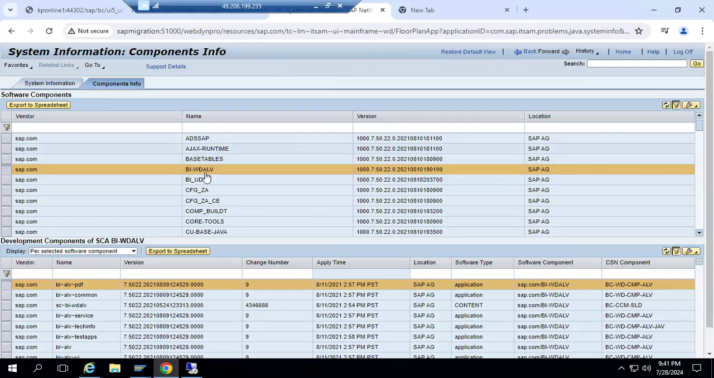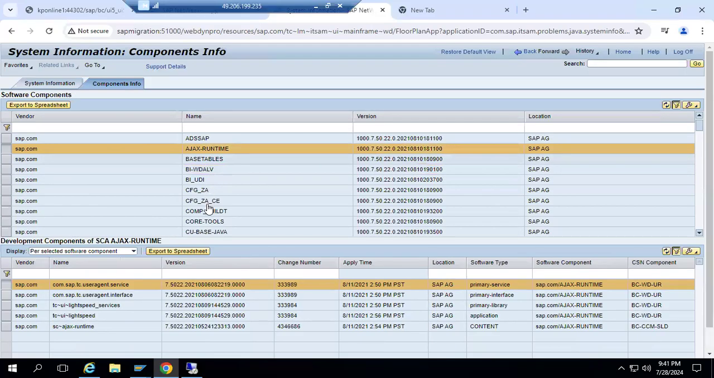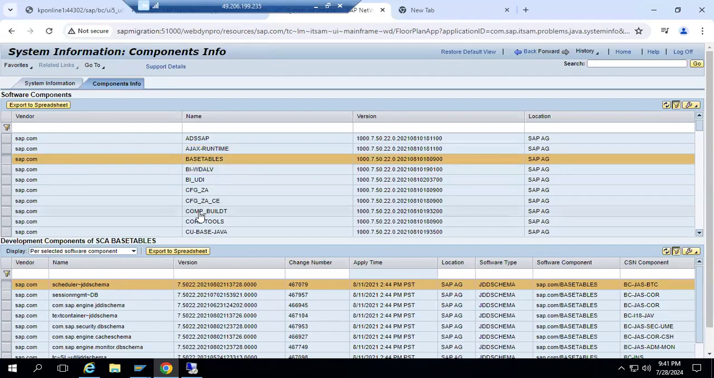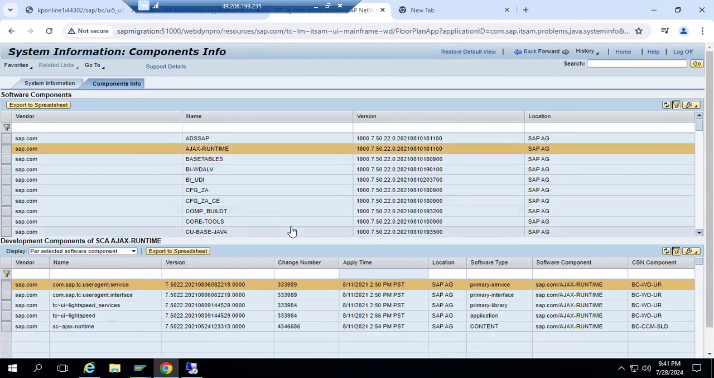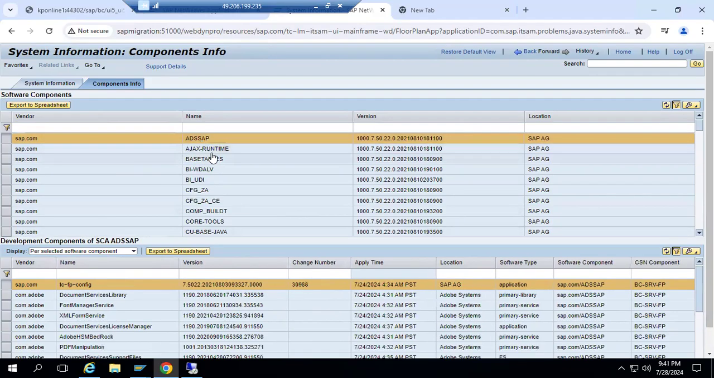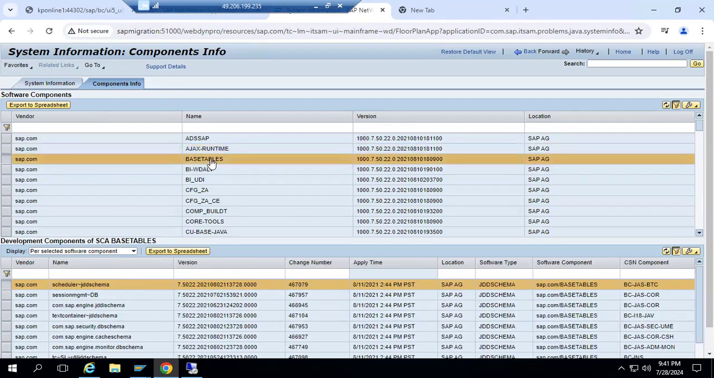Either Ajax runtime or base tables, these all are the Java components. Which component are you trying to upgrade? Suppose ADS, SAP, Ajax runtime or base tables. Select the respective component.